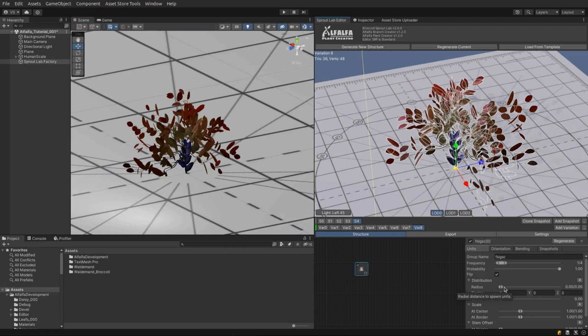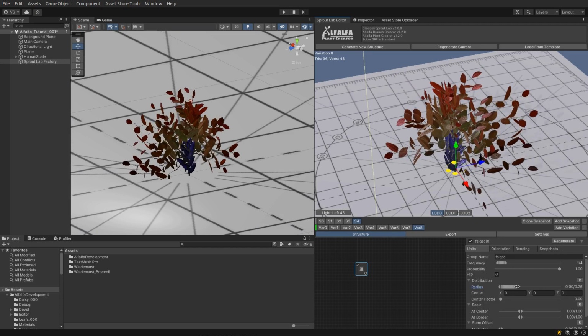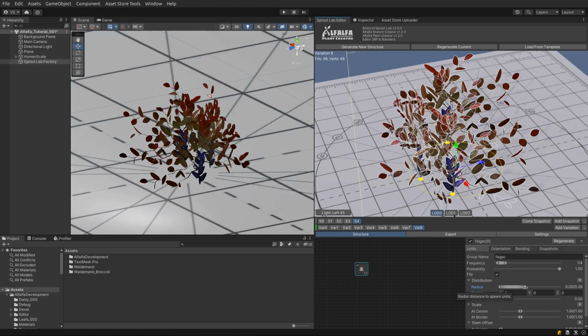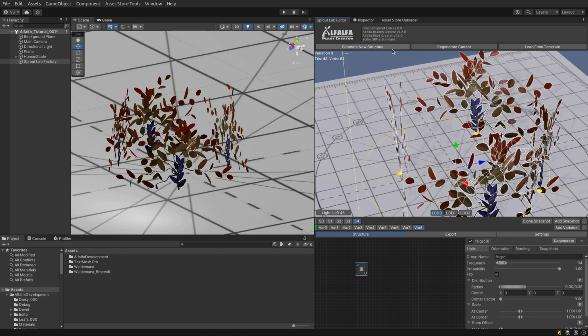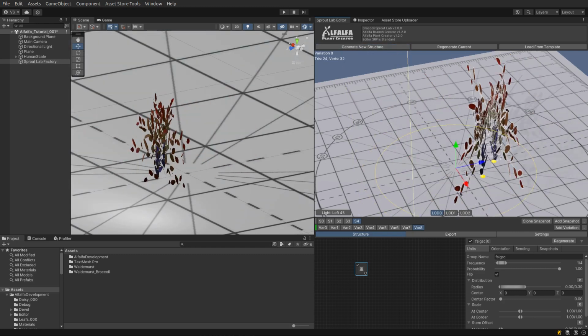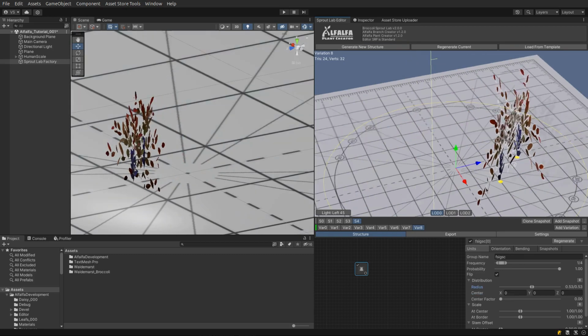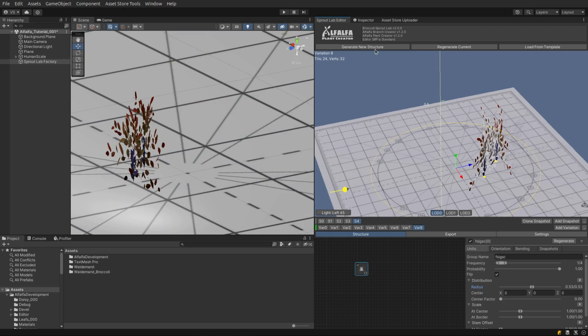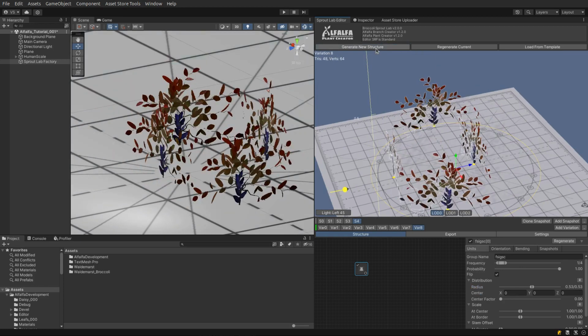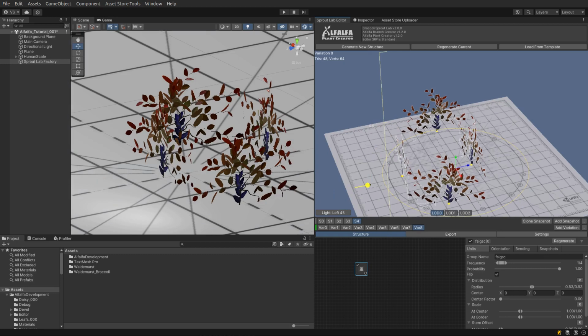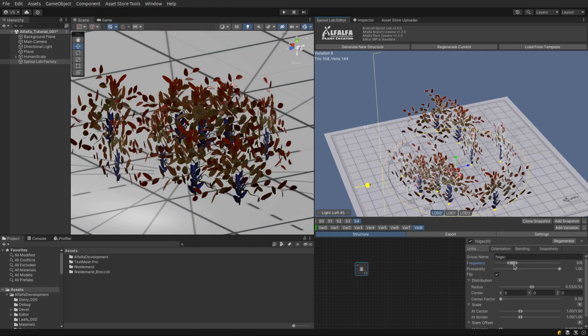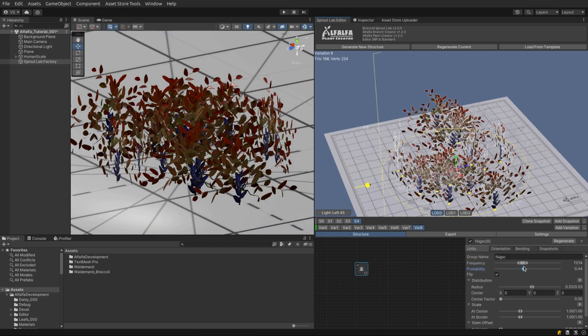Using the distribution radius property, I will increase the area from where these units are going to be spawned. Radius is a range property, so you can select different values each time you generate new structures to get different values from where the units are going to get spawned from. You can also select the frequency. Right now it is 1 to 4, but I will increase it to better see the next properties that we're going to review.